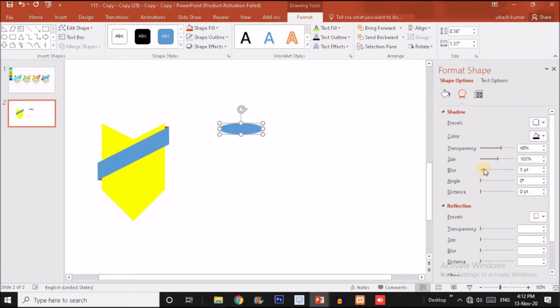And now what I'm going to do, I will increase the blurriness of this shadow and decrease the size like this. Also I'm going to make it more transparent, something like 76, and again I'm going to make the blurriness like this much. Now what you have to do, you just have to put this shape. Let me change the shape fill to red so that we can see the shape, and place this over here.